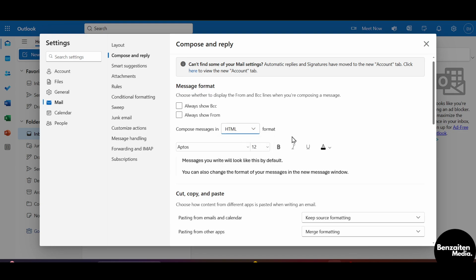So after that, you will be able to change your view to HTML or plain text on Outlook according to your requirements. And this is how it is done.